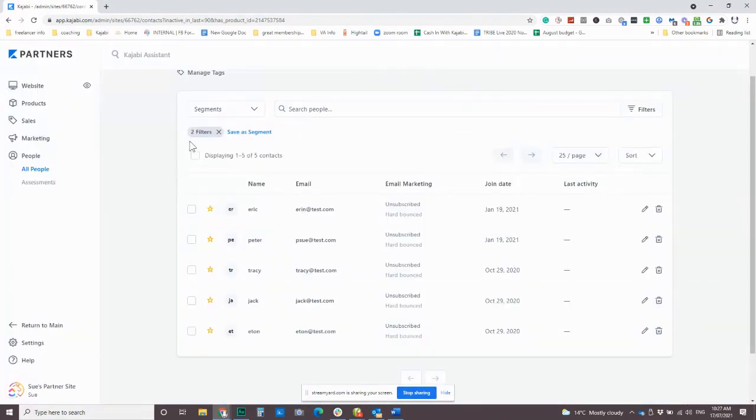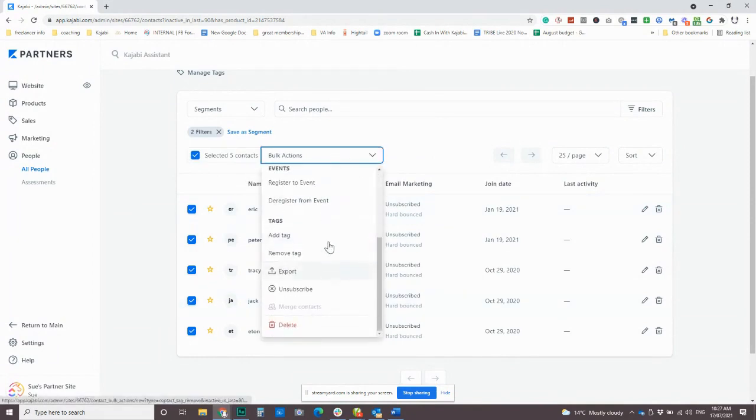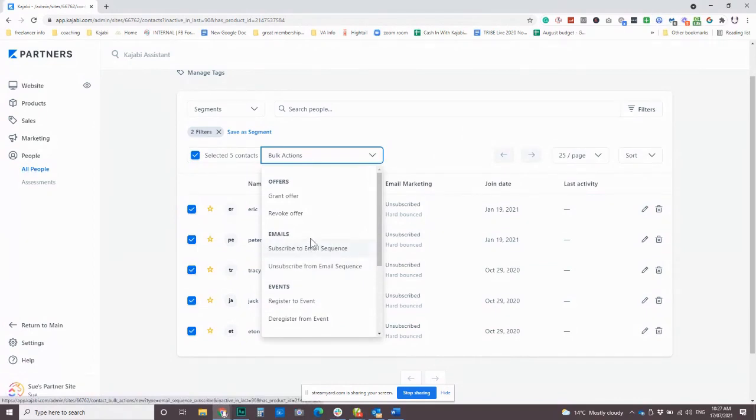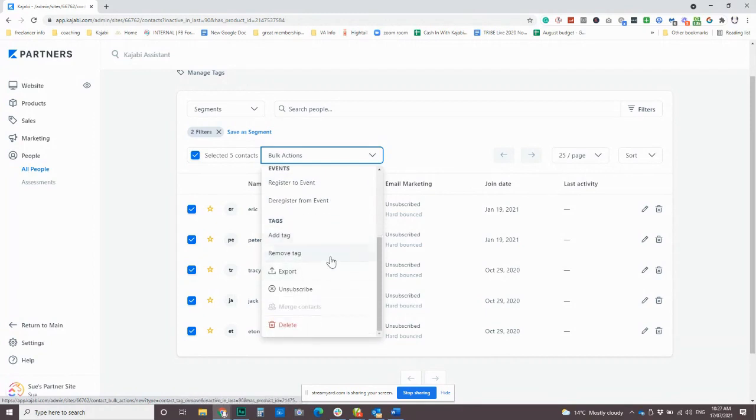And then I'm going to show you afterwards how you can then just email people really quickly and easily. One other thing that you could do is you could take action on the people in that segment. You could just subscribe them to an email sequence. Maybe you've got some kind of re-engagement sequence. You could register them to an event. You could add a tag, possibly even remove a tag. You can export those members.